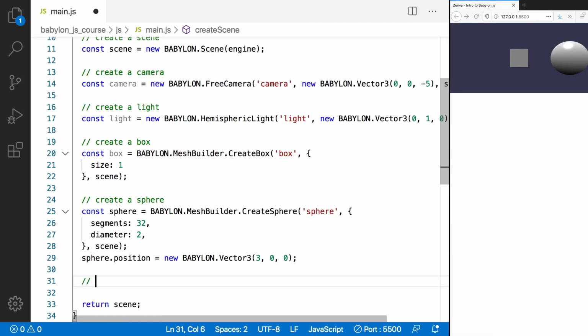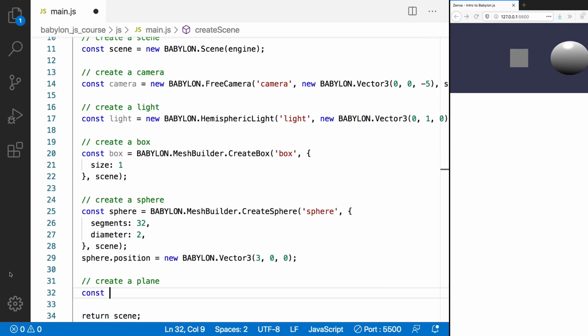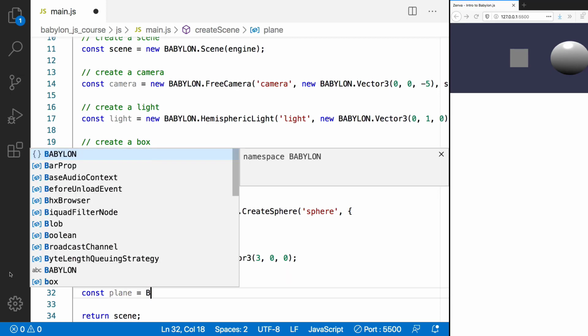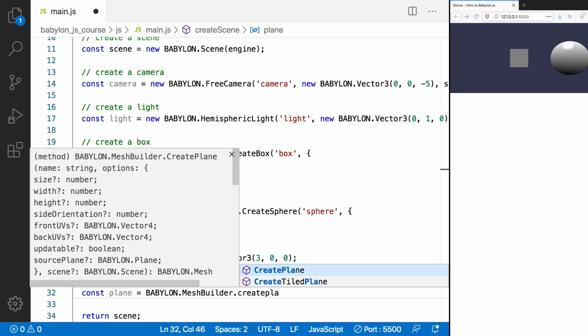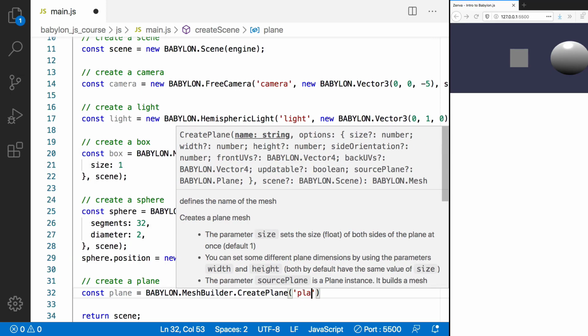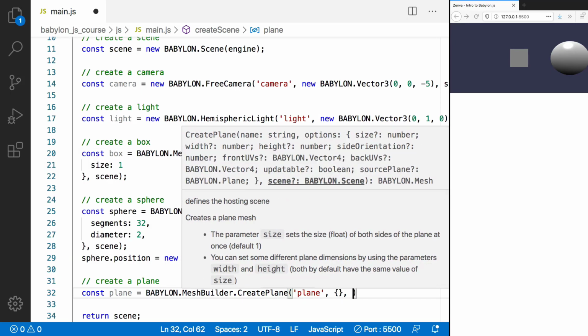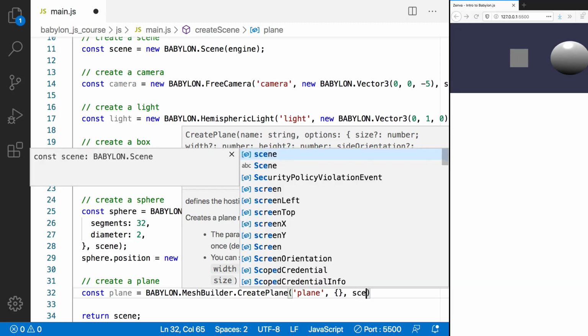Next, we're going to look at creating a plane. So we're going to do const plane equals Babylon.MeshBuilder.CreatePlane, and we're just going to call it plane. We'll use the default options, and we'll pass in our scene.